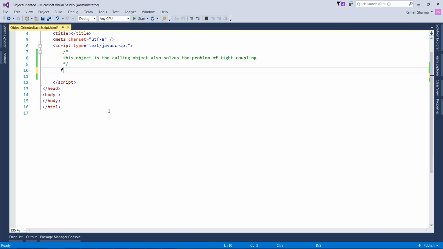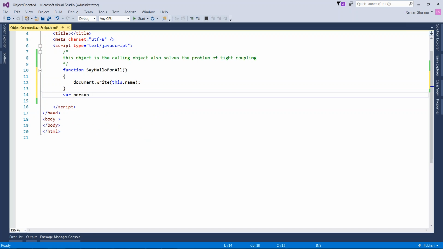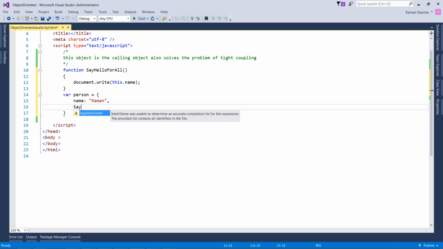I will take one function and the function name is sayHelloForAll. Here I'm printing document.write this.name. So I'm just printing this.name. Now I'm creating one person class or variable, you can say, equals to, and here I'll say name Raman, comma, and I will create one method sayHi, and in this method I'm saying equals to sayHelloForAll. I'm just referencing that particular function.